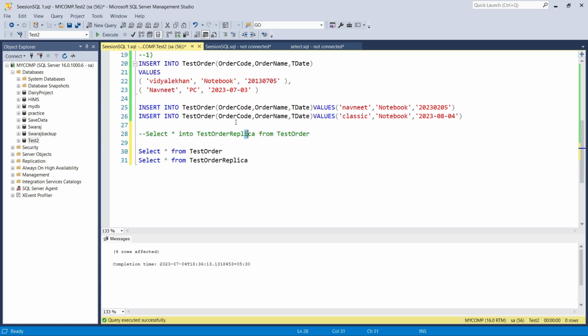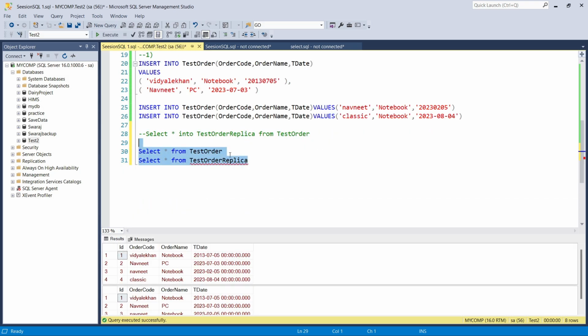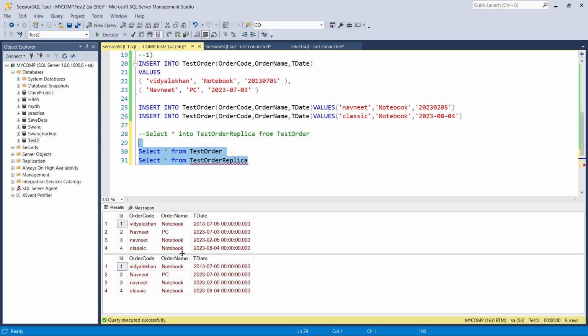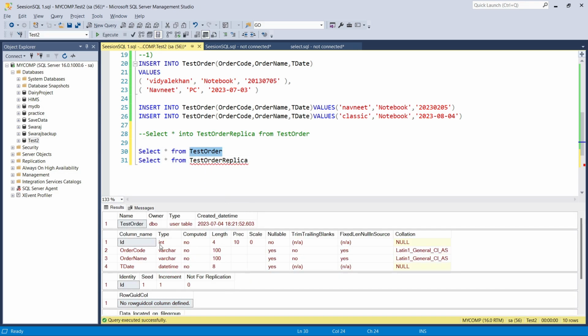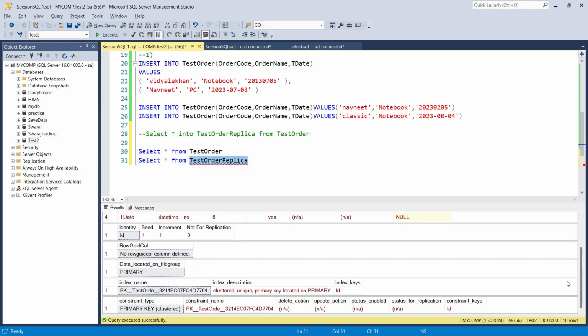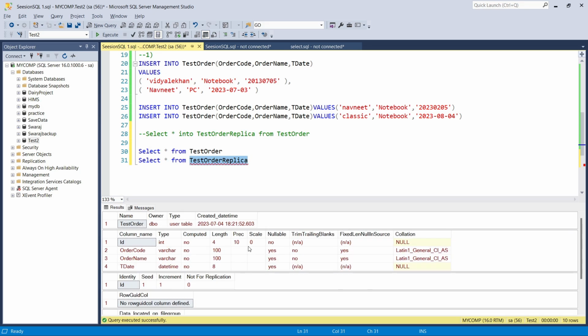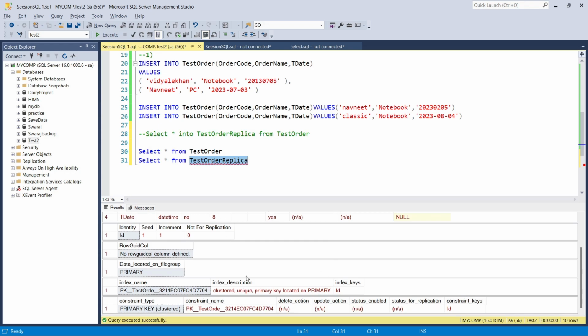I am commenting it, and yes, see the content. Contents are perfectly similar, no difference. But if we see the definition, first of all there are 10 records: primary key, index name, and then there are constraints as well here, correct?